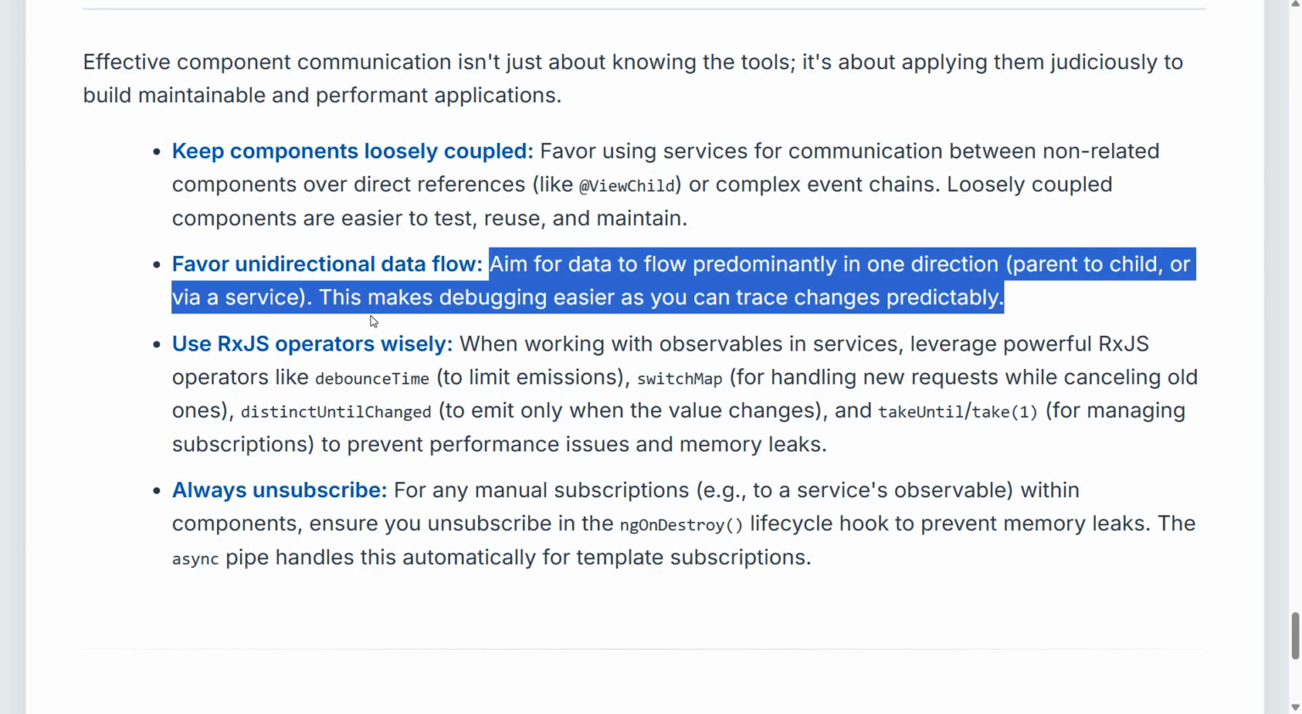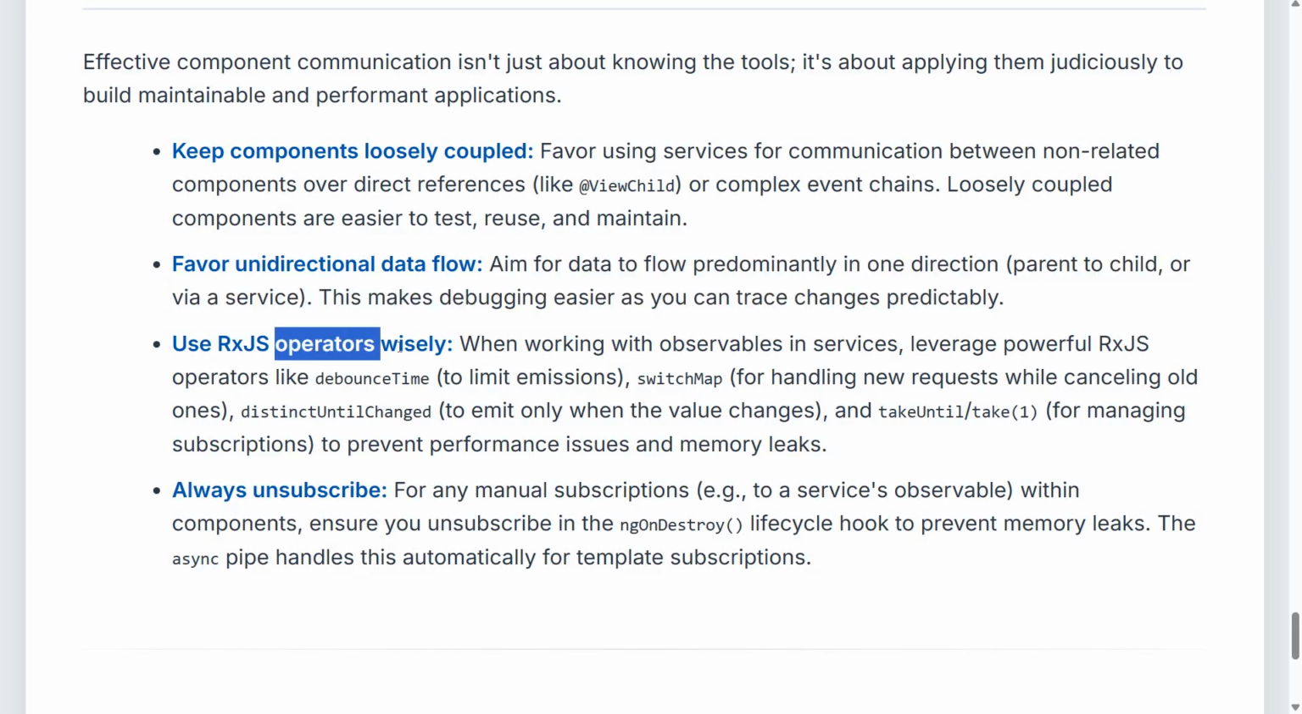Exactly. Third, when you are using RxJS observables in your services, leverage the power of RxJS operators. Don't just subscribe raw. The readings highlight a few really useful ones. debounceTime is great for things like search input, so you don't fire off requests on every single keystroke. Right, wait until the user pauses typing. Then there's switchMap, which is fantastic for handling subsequent requests. Like if the user types a new search query, it automatically cancels the previous pending request and switches to the new one. distinctUntilChanged is useful to prevent emitting the same value multiple times in a row if it hasn't actually changed. Saves unnecessary updates.